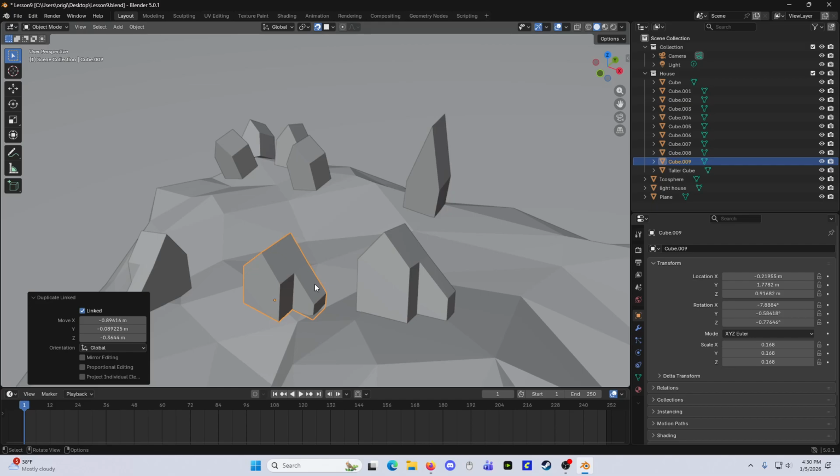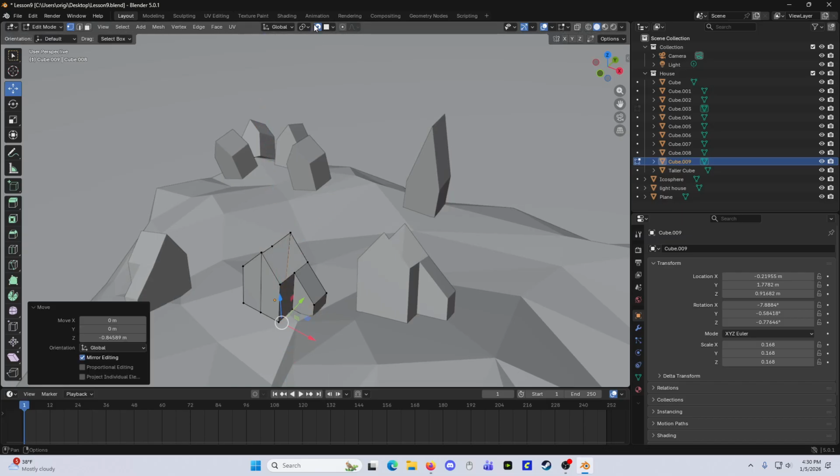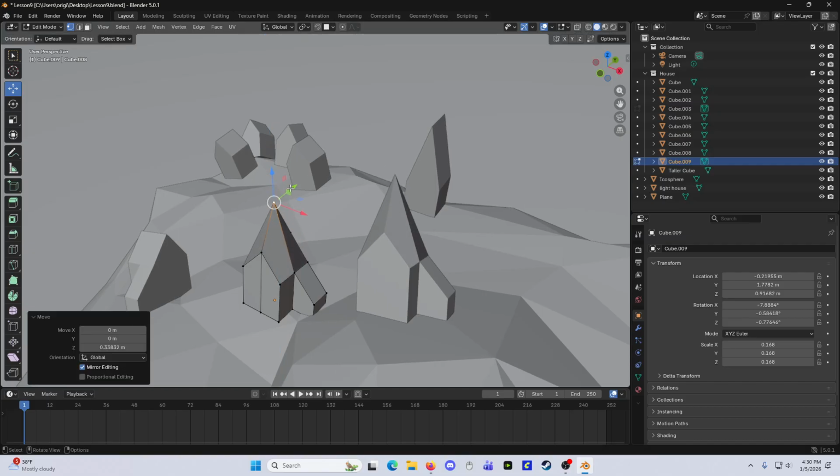So these guys are linked. I'm going to see what that means. Okay, that's kind of my guess. So whatever I do to one object, I do to the other. Whenever things go really crazy, most likely you have snapping on. So these are all the same.